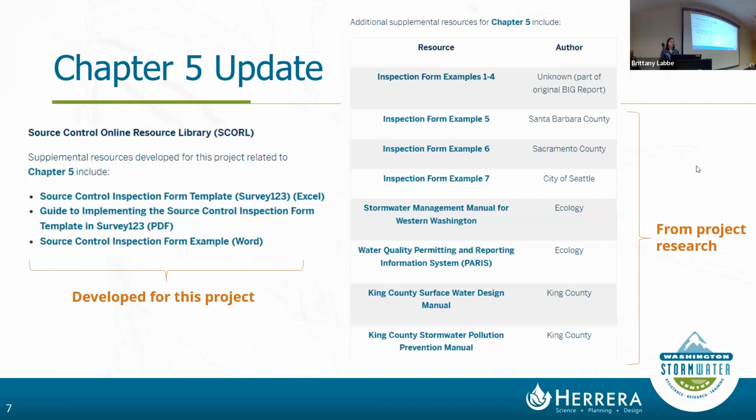Chapter 5, as I mentioned, includes those sample inspection forms. So take a look at those. We've got, as I mentioned, an Excel format that goes into Survey 123, a PDF guide and how to get that into Survey 123, and then an example in Word as well. And we decided not to convert this over to PDF just because we thought folks would probably want to modify the Word form. And so we didn't post this in a fillable PDF form, but you could definitely take that Word form and convert that to PDF once you've made your modifications there. And if you don't like that example inspection form, there are several others posted as well that you could pull from and create your own.